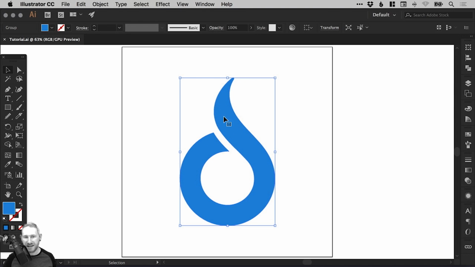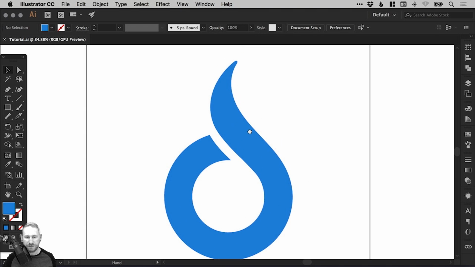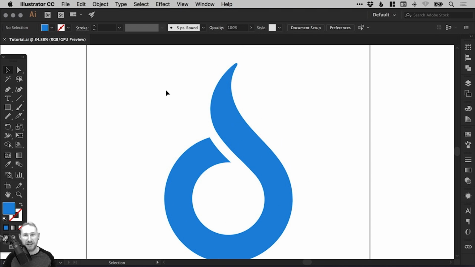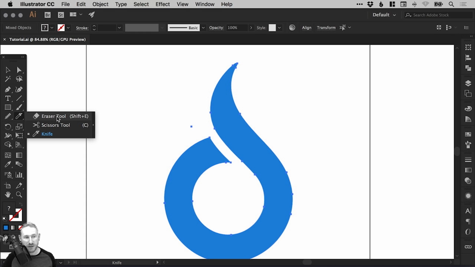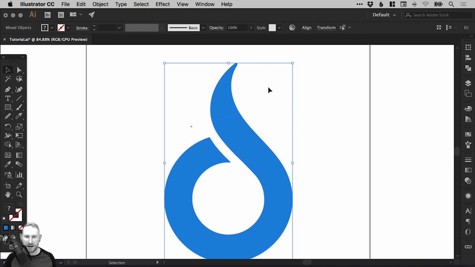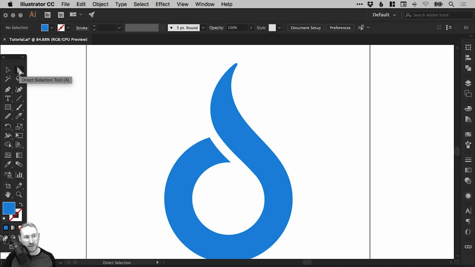Well, there's a few different ways. We're going to need to slice up our shape. And if we zoom in, we can quite literally do that with the knife tool. So we can select our shape, and under the eraser tool, if you just left click and hold, you'll see the knife tool, and you can quite literally slice through your design. And if you use the direct selection tool, you can then grab that segment and just pull it apart. So that's one way to separate that tip from the rest of your design.